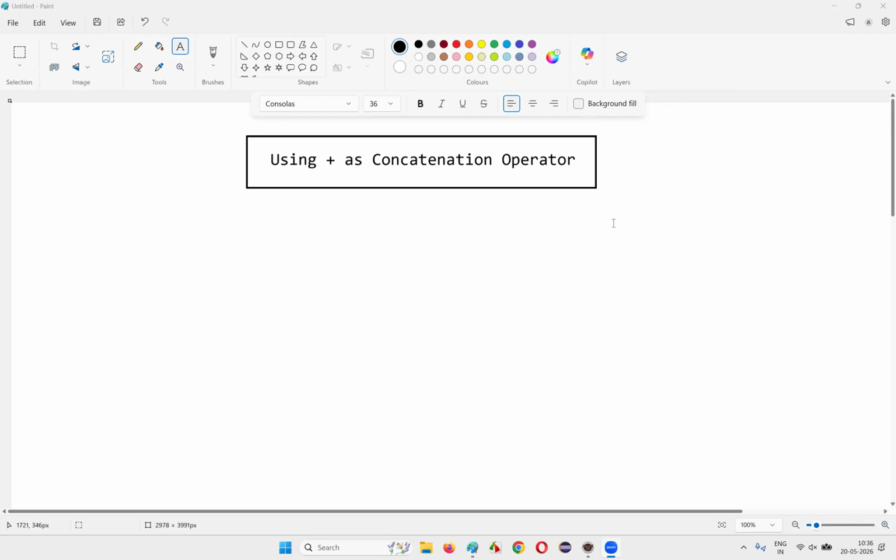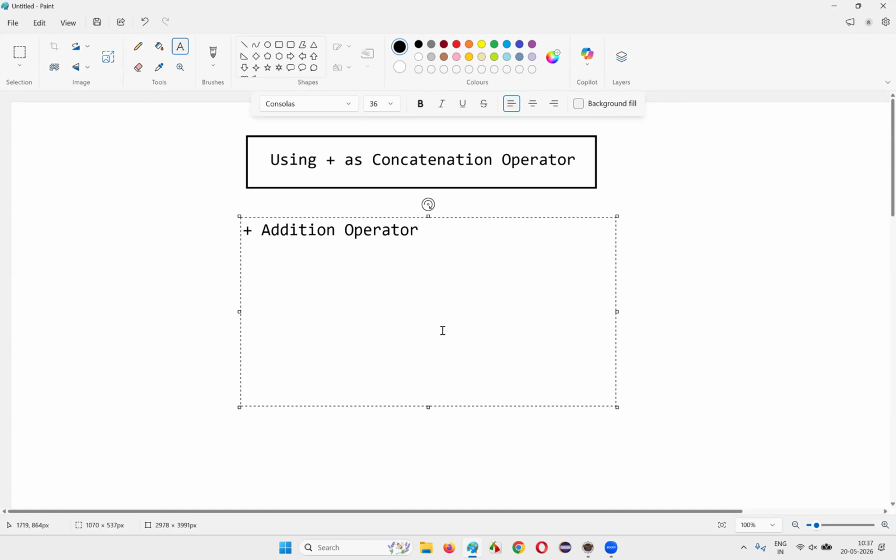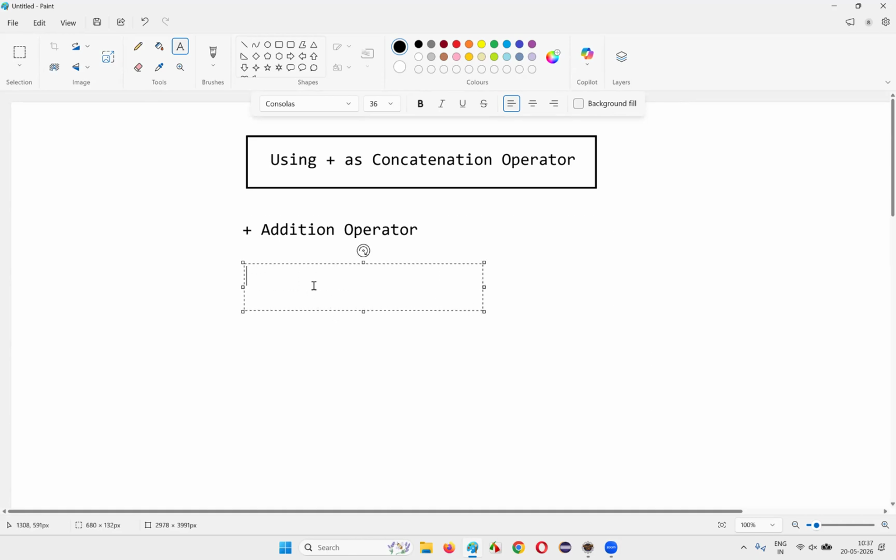In this session, I am going to explain and practically demonstrate how to use the plus symbol as a concatenation operator in Java. So let's get started. As already explained in the previous sessions, we can use this plus symbol as an addition operator. That is, this plus symbol can be used for adding two numbers. For example, 5 plus 4. The result will be 9.